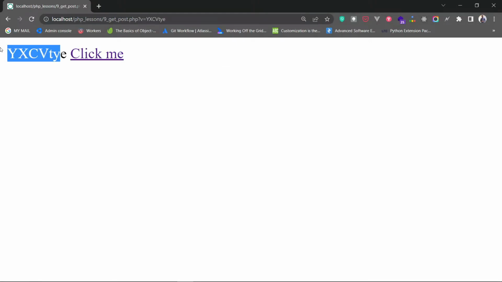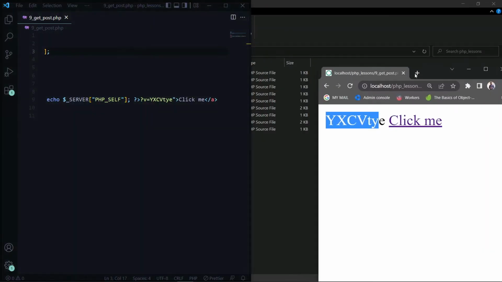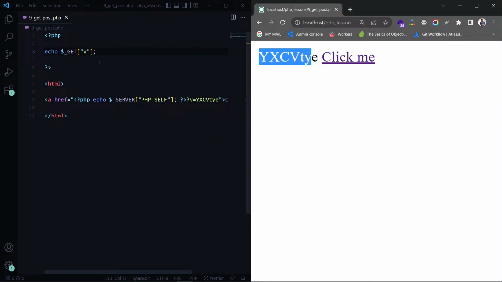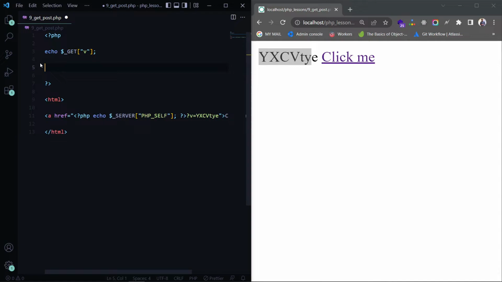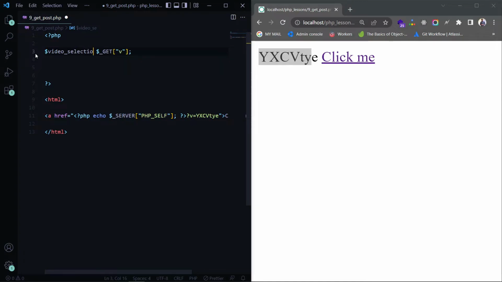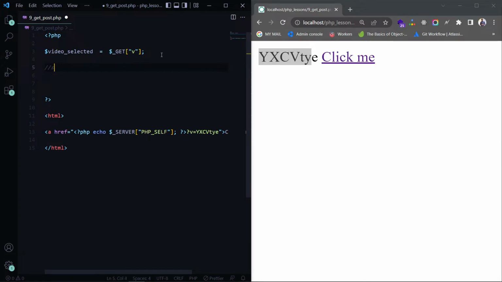Now this is displaying over here. You see we have getPost.php?v= that value. If this particular v had some information in our database, we would pass this to, let's say, $videoSelected equal to $_GET['v'], the ID, and then do something like search the database for information relating to the video selected.